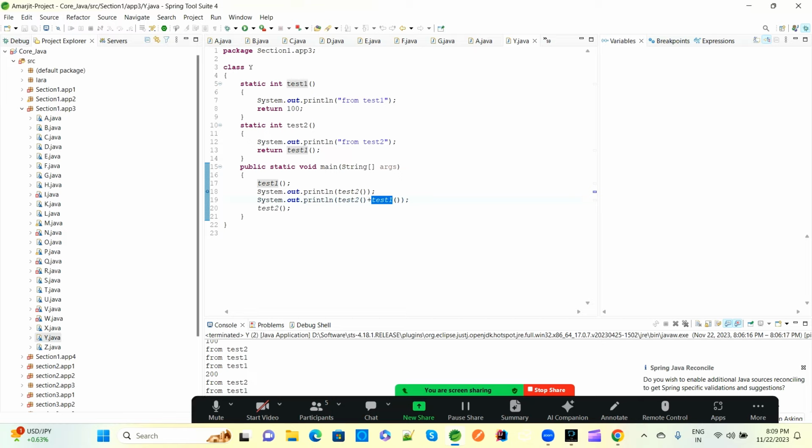Then again we have a test2 method call, so this test2 method will be called, but here no return will be printed. Why? Because there is no SOP, so "from test2" and "from test1" will be printed, and here a return is there, so that return will call this one, but it won't print 100 because this is not a SOP, just method calling is happening.